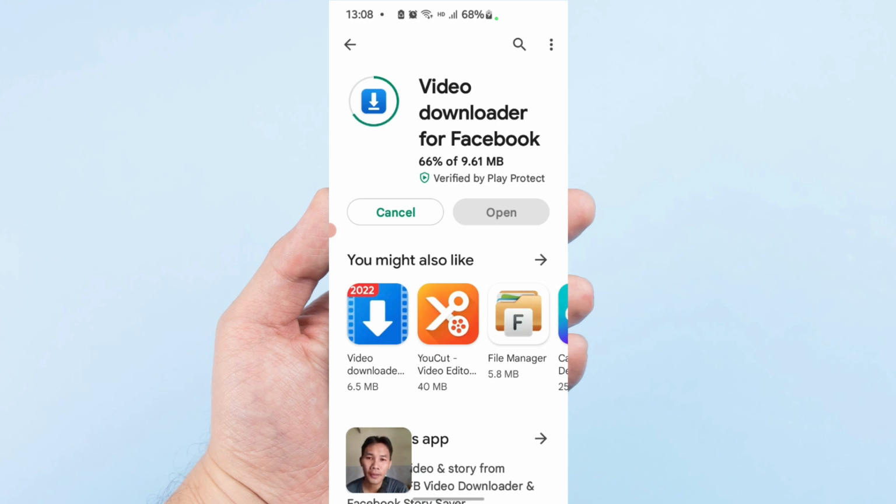Just wait for the download to finish. This is very easy. We don't have to log in to your account in the app. You just copy the link. I will show you after it is downloaded.